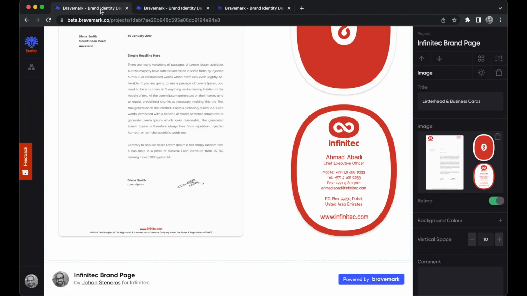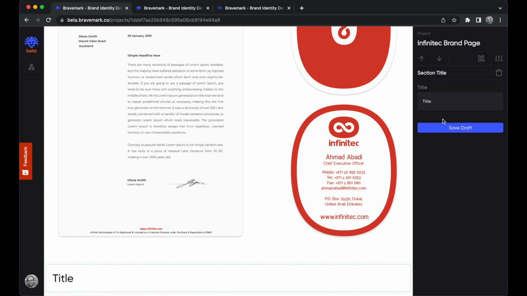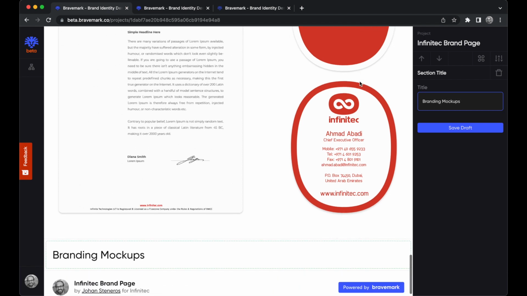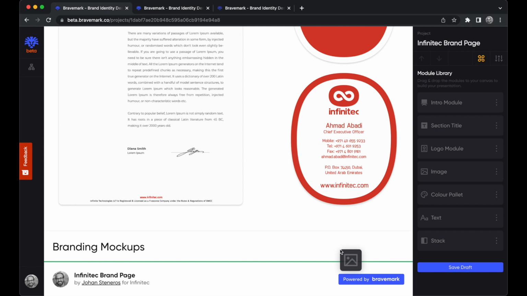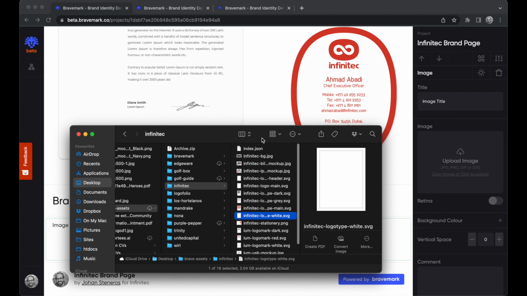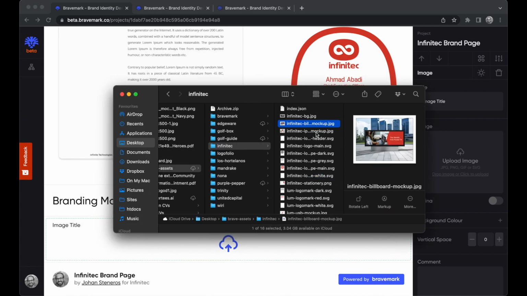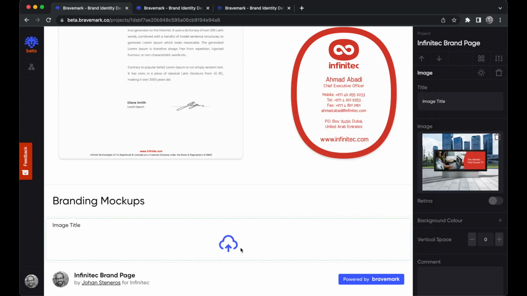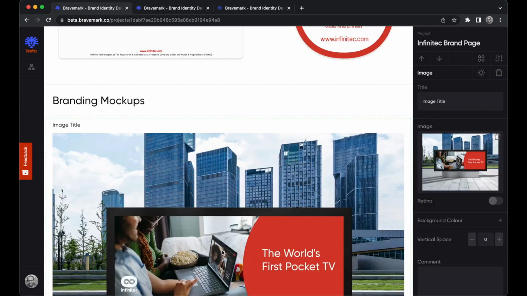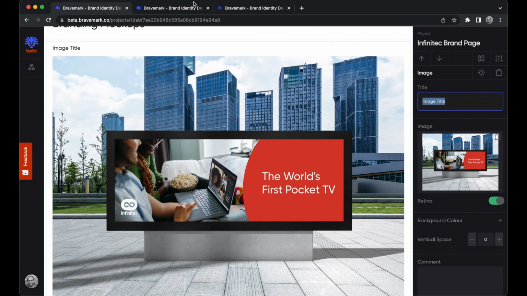Then we have branding mockups here. Okay, so module library, drag in a section title, call this branding mockups. Then the image one here again. And yeah, now we can throw in this signage mockup. This one. Okay, let's throw that in here. So you can also throw it in the canvas. Put that into Retina as well. And we're going to call this, let's see, what do we call this? Billboard.